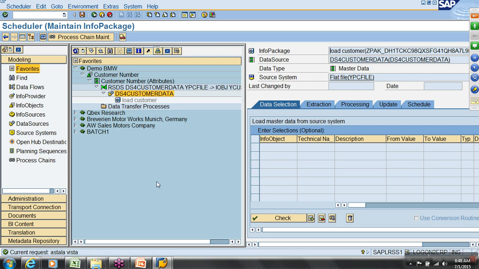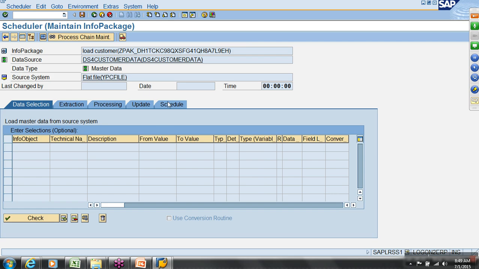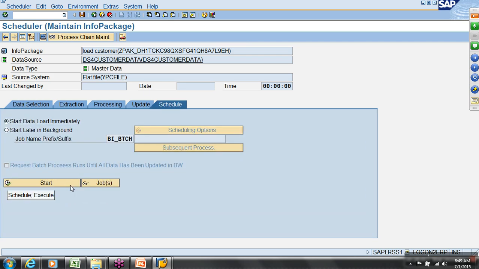In the architecture I was telling you, you'll have something called PSA. Data source is nothing but PSA. PSA is nothing but data source. So when I create this info package and run this, it will extract data from the source, which could be flat file or R3, whatever it is, and load it to PSA, nothing but data source.